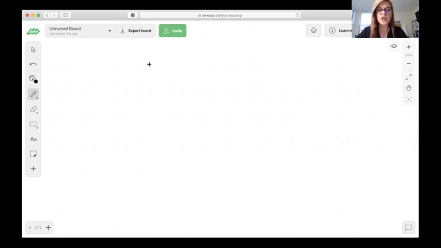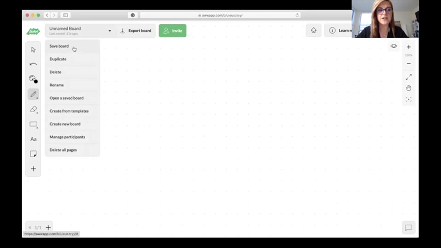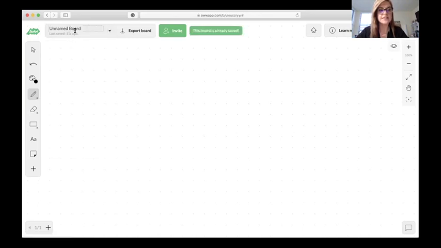Now, when I'm starting to create a board here, I'm going to go here at the top left, click on that arrow and click on Save Board. That saves my board and makes it so that I can name my board. So here you see I've got it highlighted. It says unnamed board. Instead, I'm going to make this my example lesson. Once I do that, it is saved, and you can see right up here, it tells me what I named the board as.